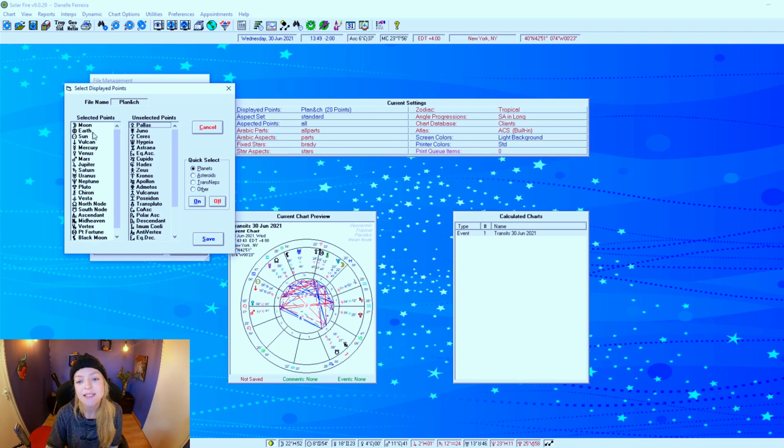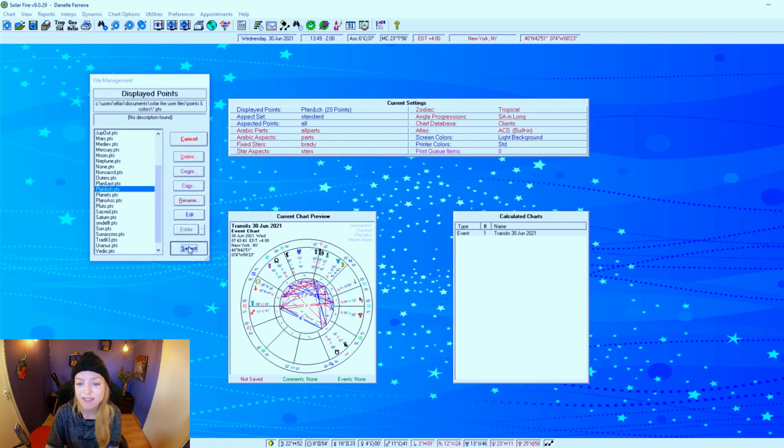If you want to take a selected point off of your selected points list and add it back to the unselected points list, you just double click on it. So this is my list of points that I prefer to work with, so I'm just going to leave it like this. But that is basically how you go about selecting the displayed points for your chart. Before you get started working in your Solar Fire, it's very important to do this because every chart that you are going to generate is going to show you these particular display points that you have selected. Once you're done selecting your displayed points, you just click Save and then you just click Select.